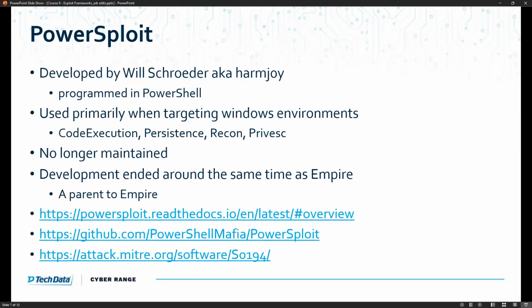PowerSploit isn't really an attack framework. It's more of an honorable mention here. The reason for that is it's really an aggregation of scripts written by Harmjoy, primarily programmed in PowerShell. And it has different ways in which it can go about doing reconnaissance in a Windows environment, persistence measures, and additionally privilege escalation.